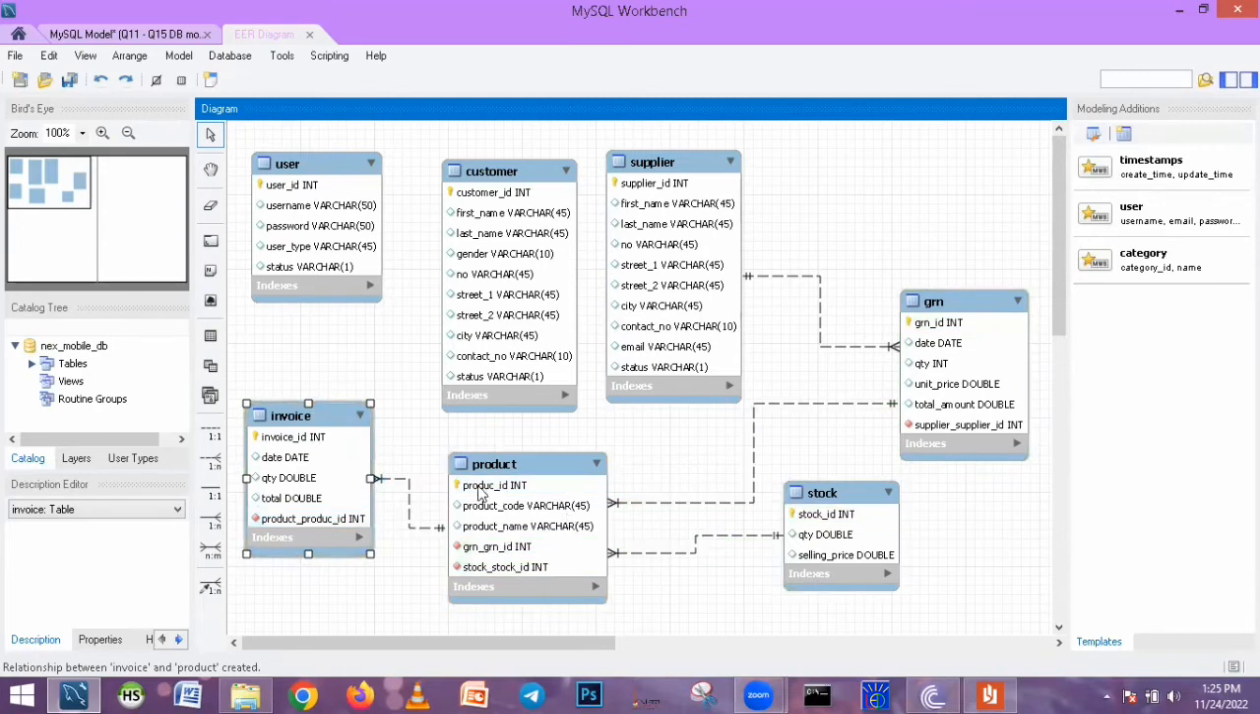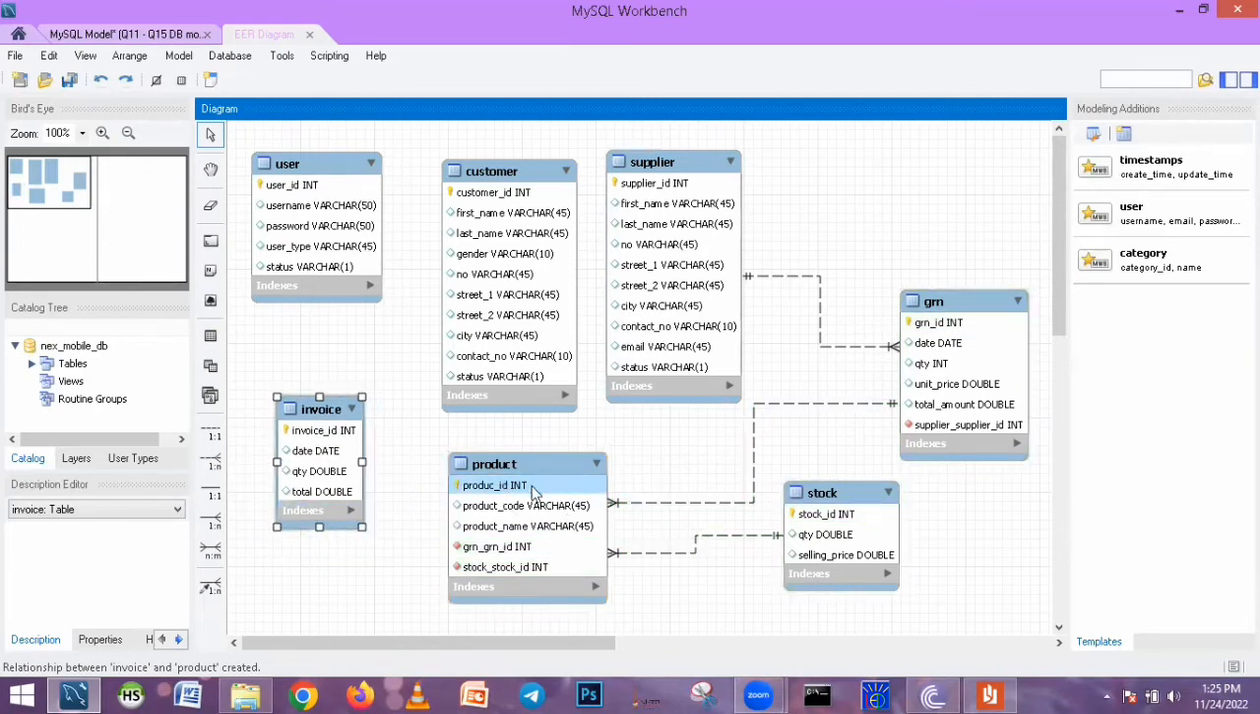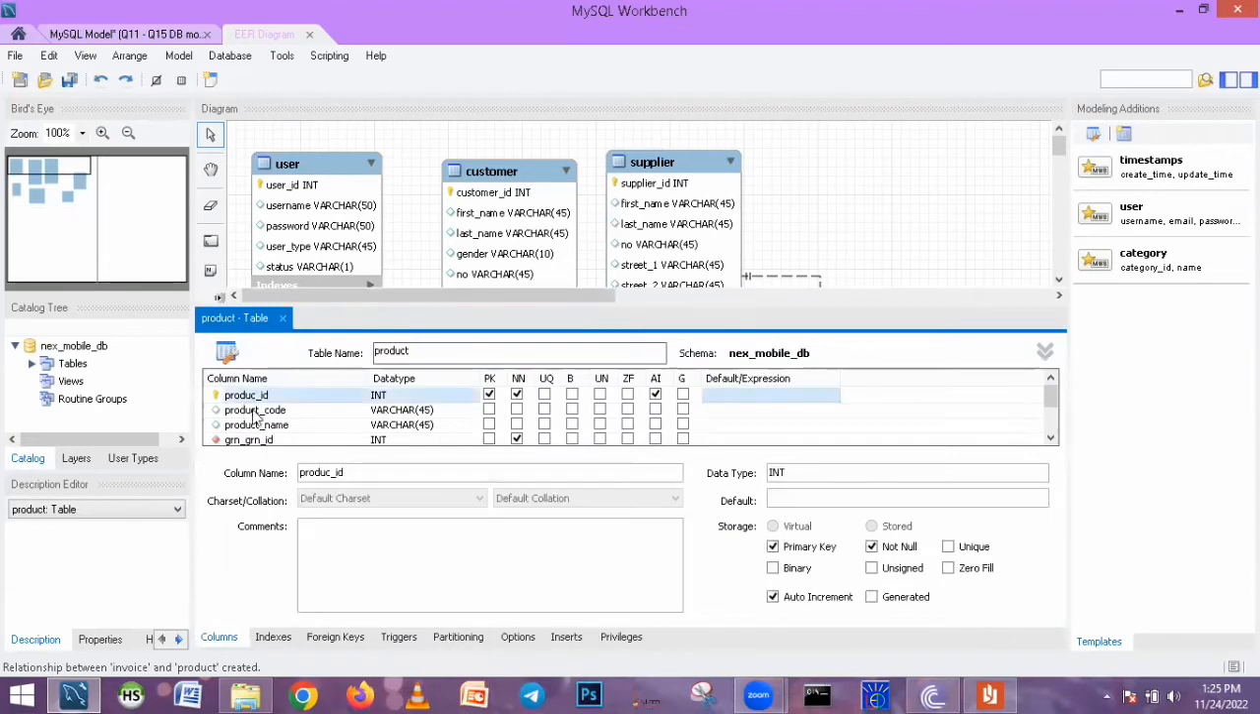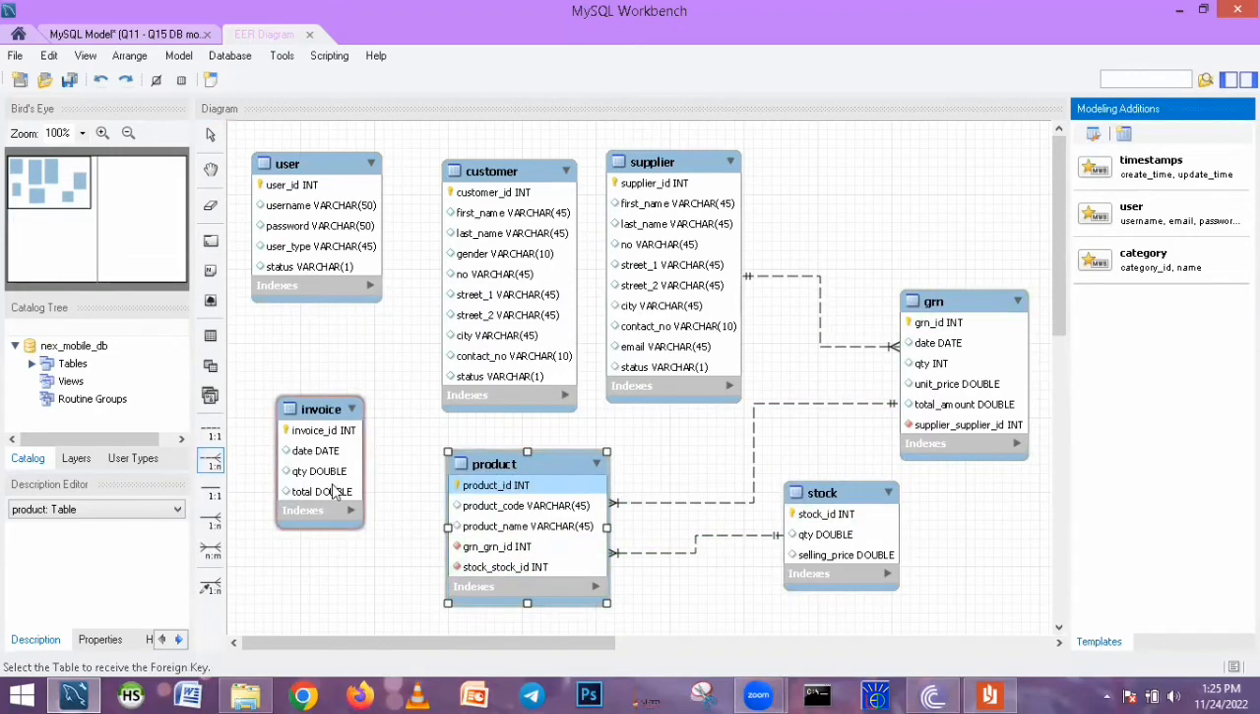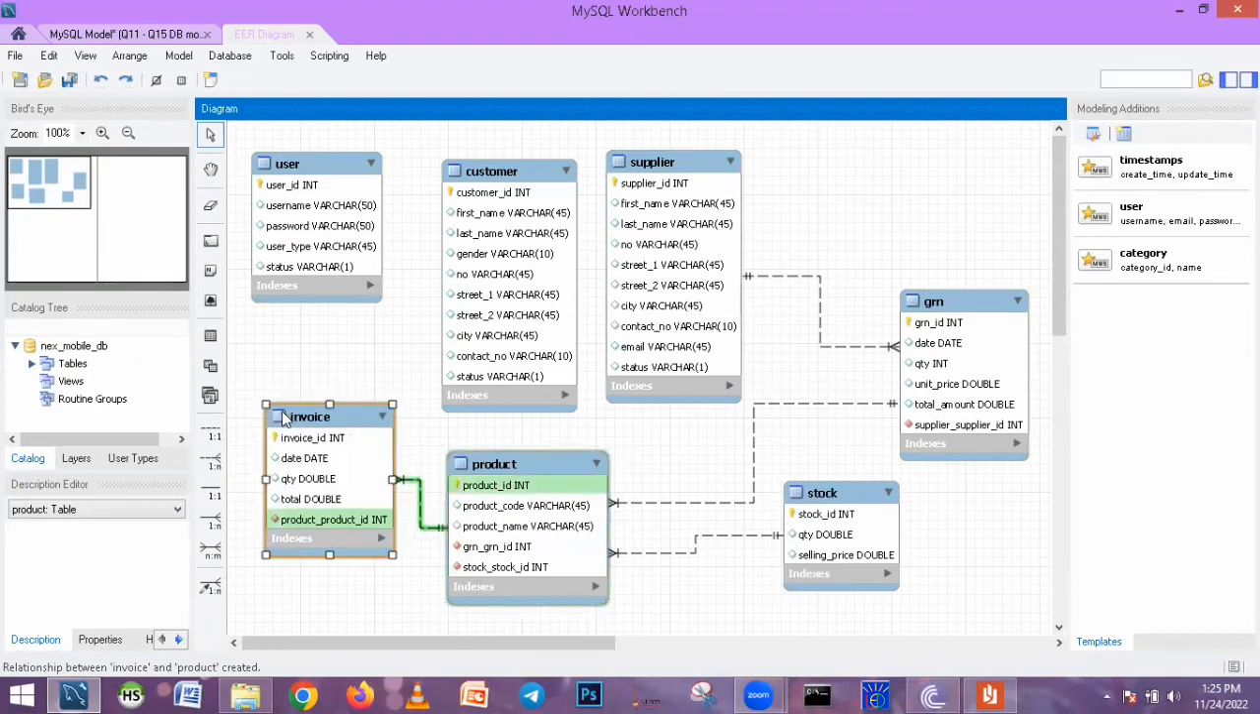All right. We have some issues with this primary key. Okay, product ID. Yeah. Now we can close it, and now we can connect it. Now it's all right.